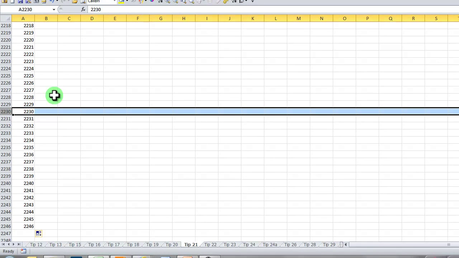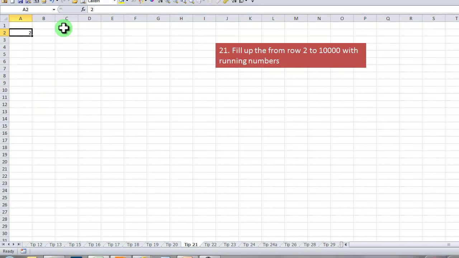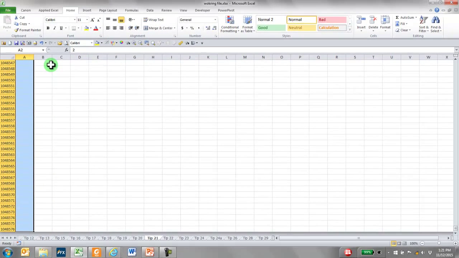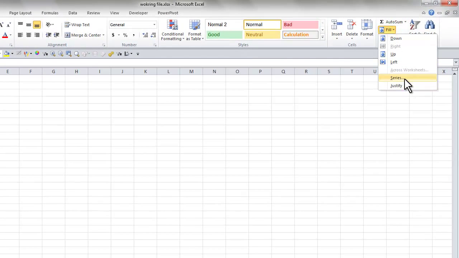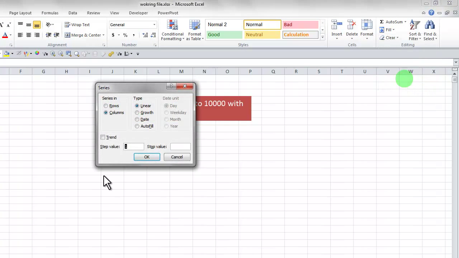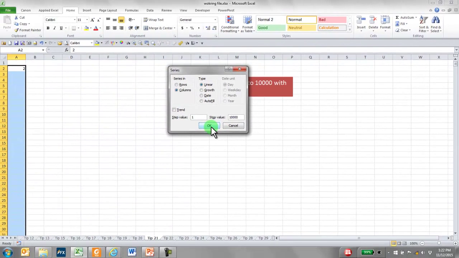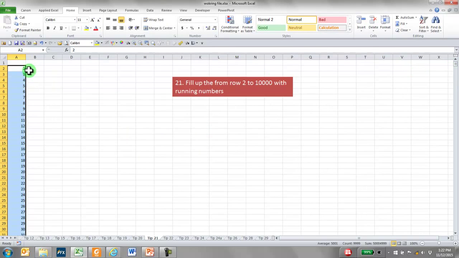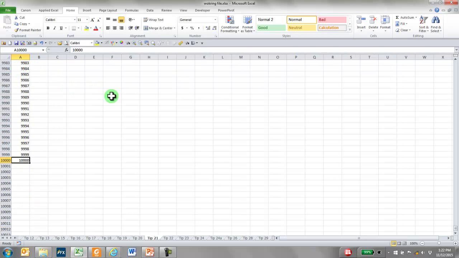The fastest way to do this is type in the number 2 as a starting number, Control Shift down to the last row. So this is how I select the whole range. Then just go to the Home tab here, go to Fill and go to Series. Type in the stopping number, 10,000. Click OK, and you will see that it will get filled up all the way to 10,000 for you.